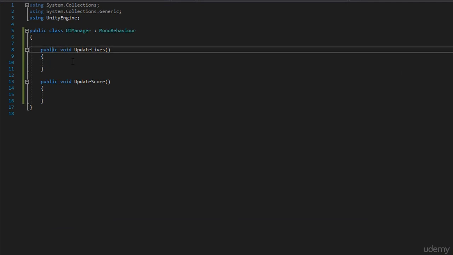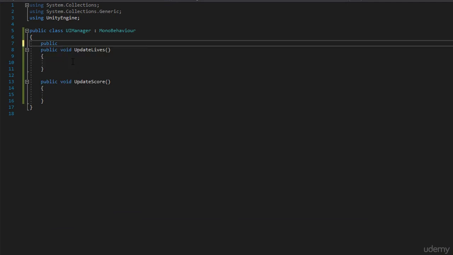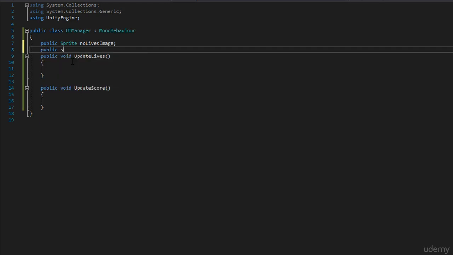And what we're going to do is have a variable here called sprite. So public sprite, and we'll call this public sprite no lives image. And then you can create another one that would be public sprite one life image, and so forth.